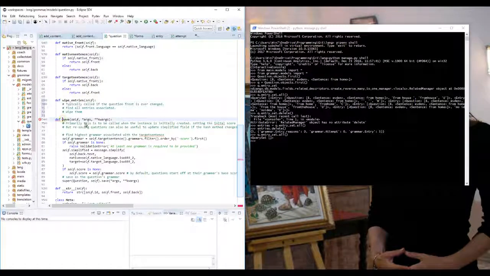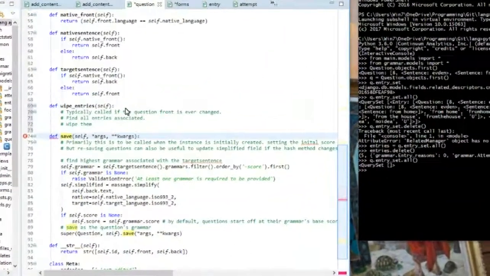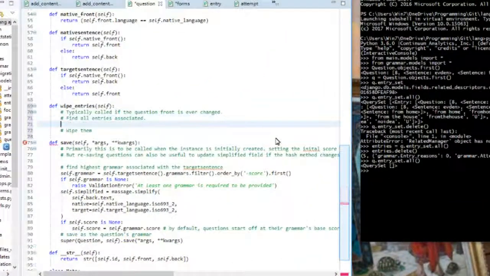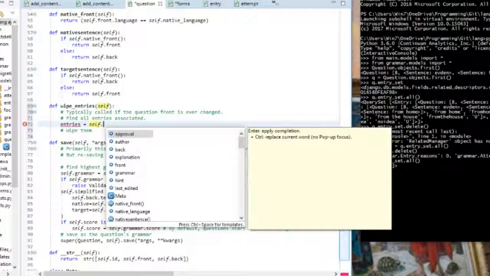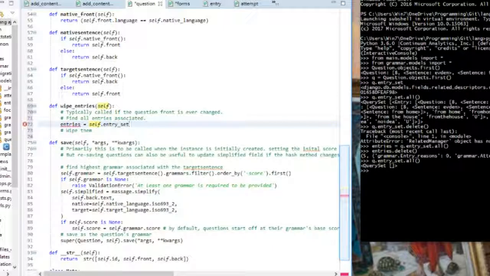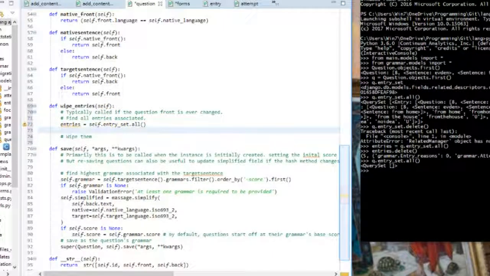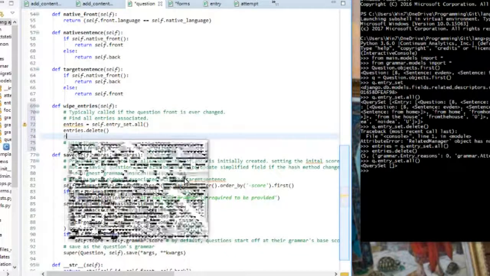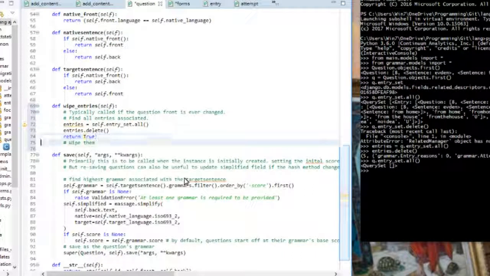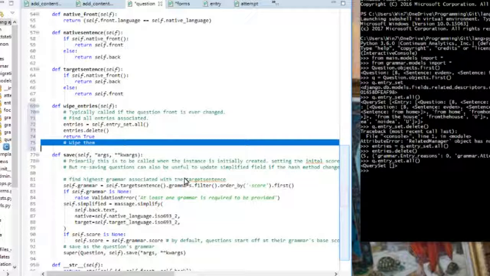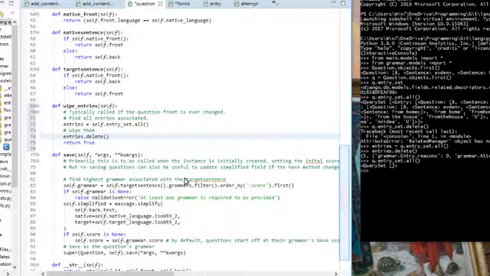So because this is in the question object instead of q, we're simply dealing with self. So we go entries equals self.entry_set.all, and we worked out that works, and then we just go entries.delete. Return True. And there we go. And so we've done it.